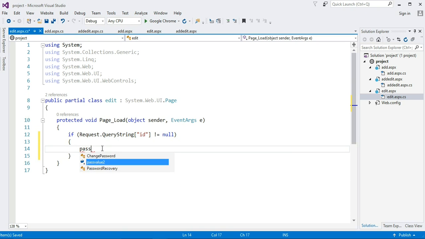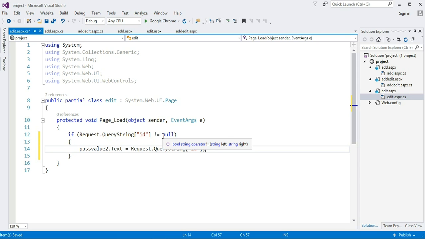Now take a value to the pass value 2 text box. Okay, if request query string id is not equal to null, which means if our pass value 1 text box value is not equal to null, then it is stored into the pass value 2 text box.